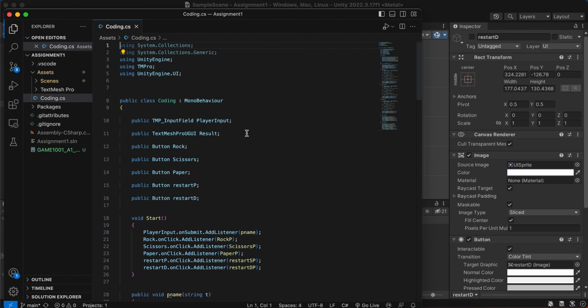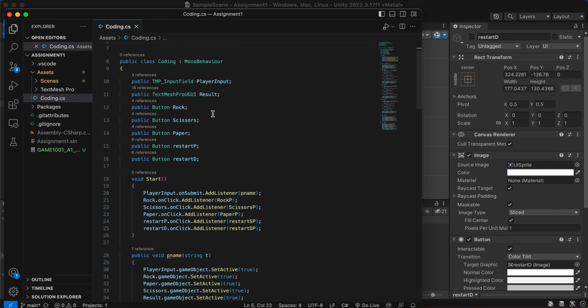Alright, so let's go to the code. As you can see here, I just use TMPro and UnityEngine.UI because I want to add them in my game, and I use their library. And as you can see here, I got two public things which are not buttons. First of all, the first one is an input field that asks the player for the input. The second one is only the text which I assigned to result. And as you can see here, there are all the buttons: rock, scissors, paper, restart P, and restart D.